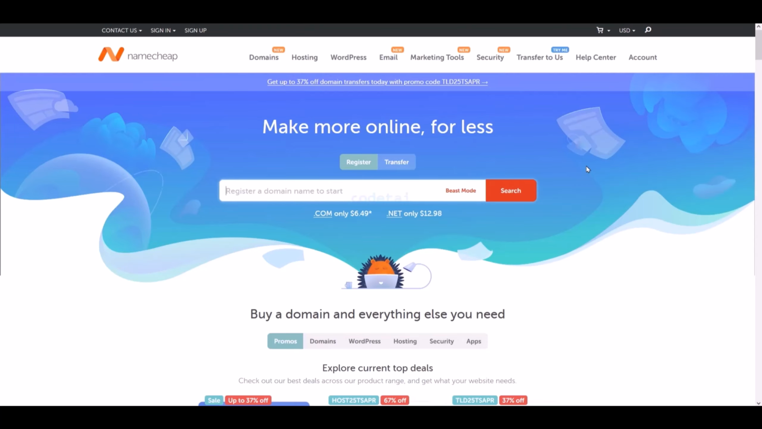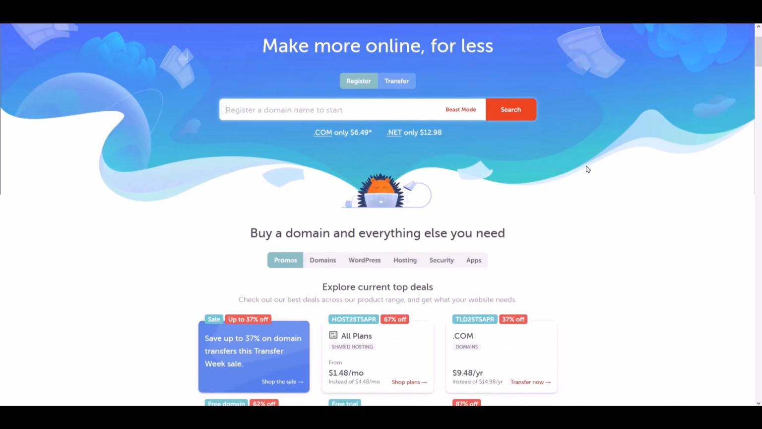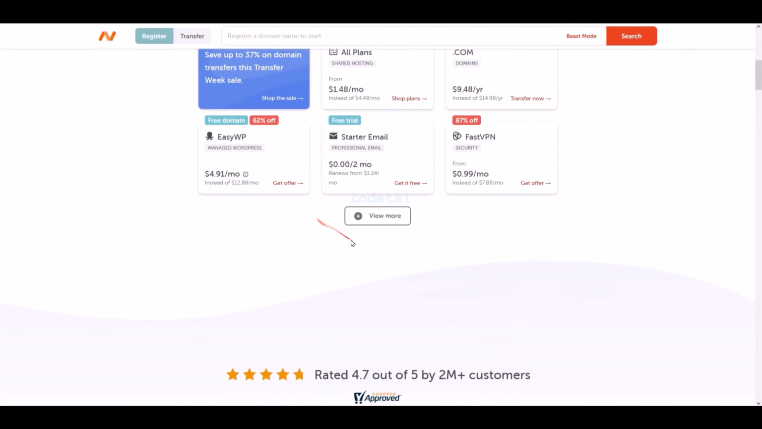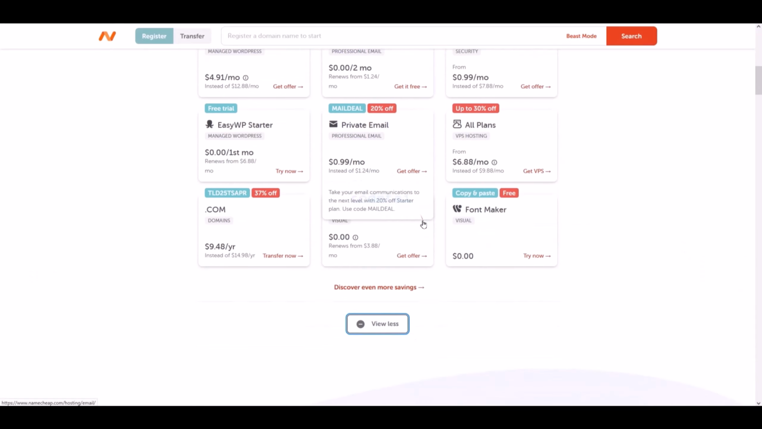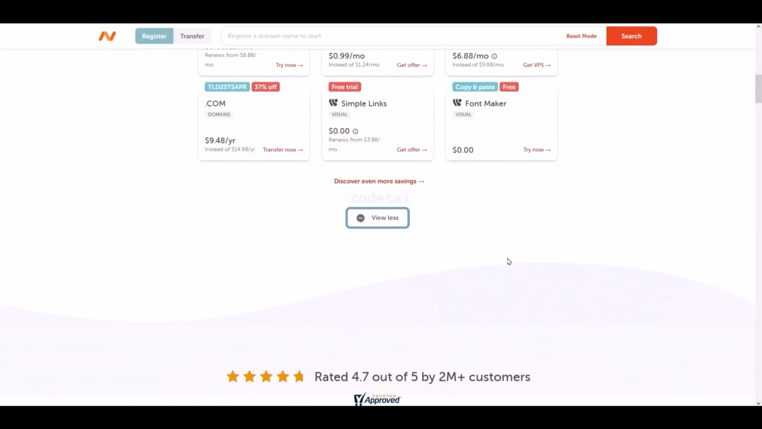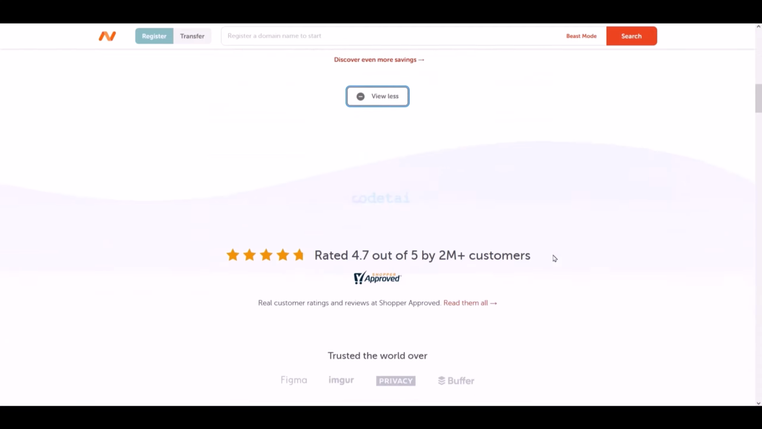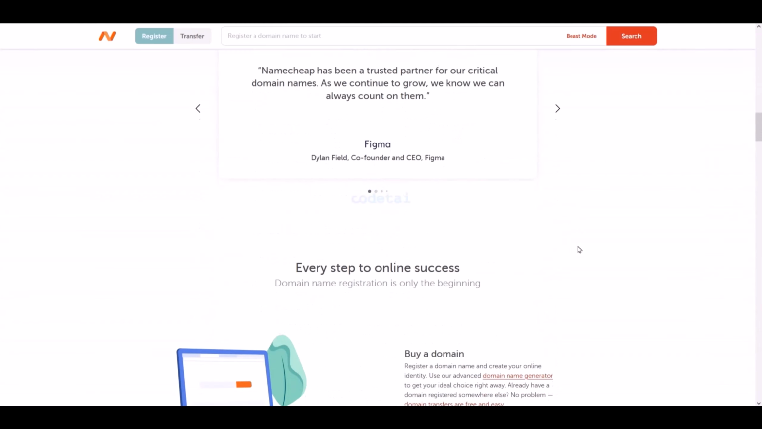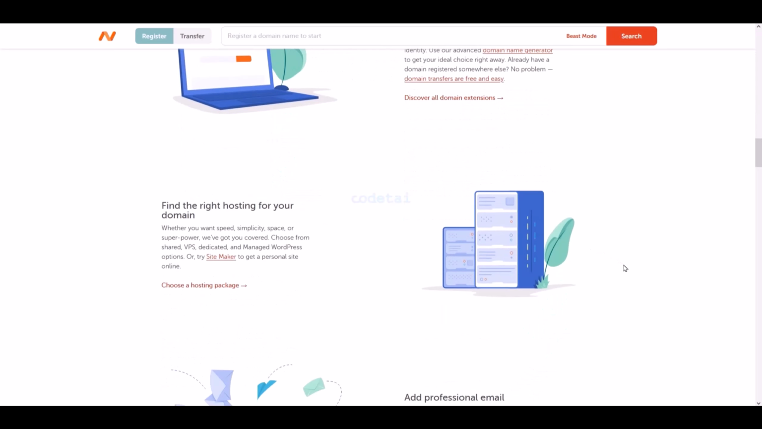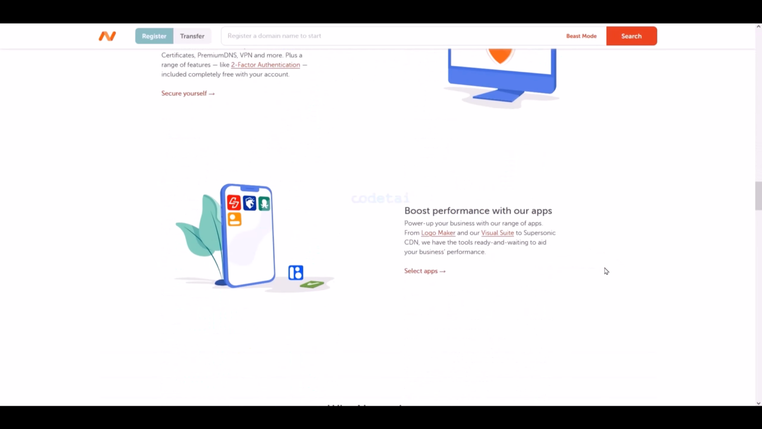Now, next step, you need the best domain and hosting to publish your website online. My personal advice is to purchase domain and hosting from the Namecheap website, because Namecheap gives you the best hosting. This hosting helps your website have super fast loading speed.